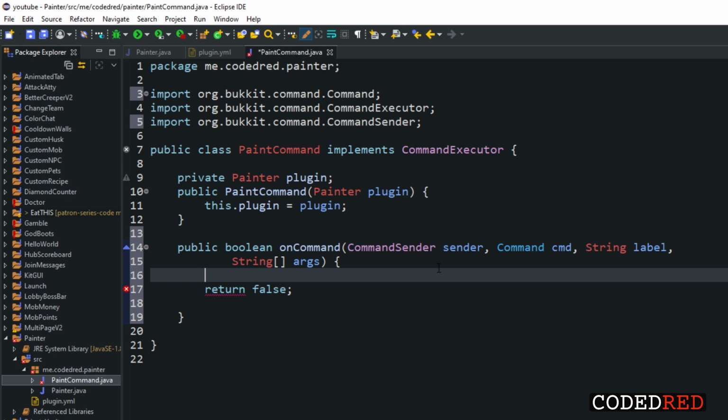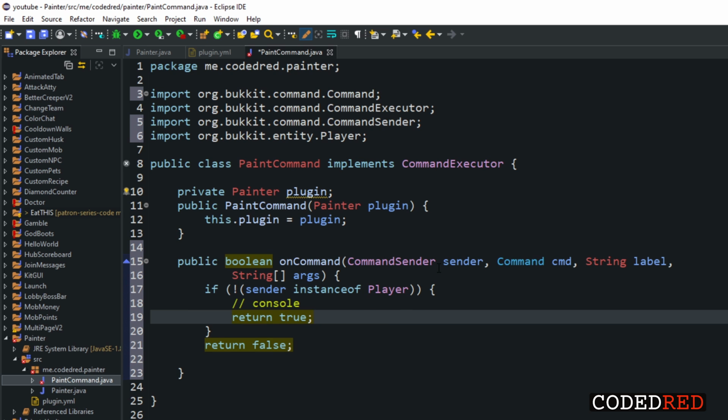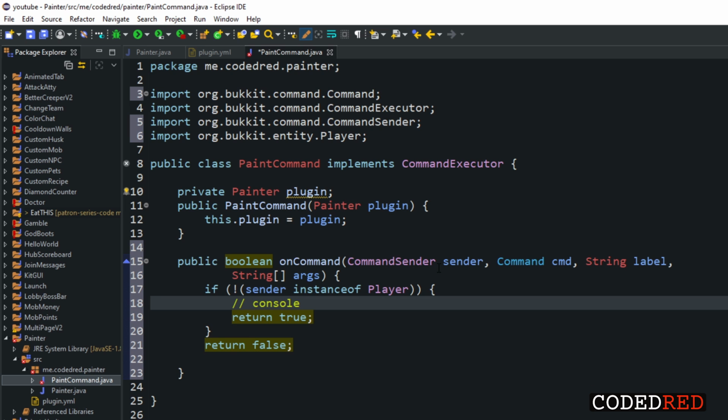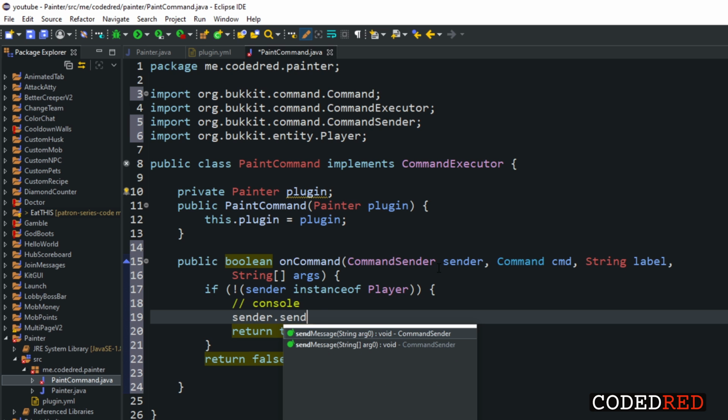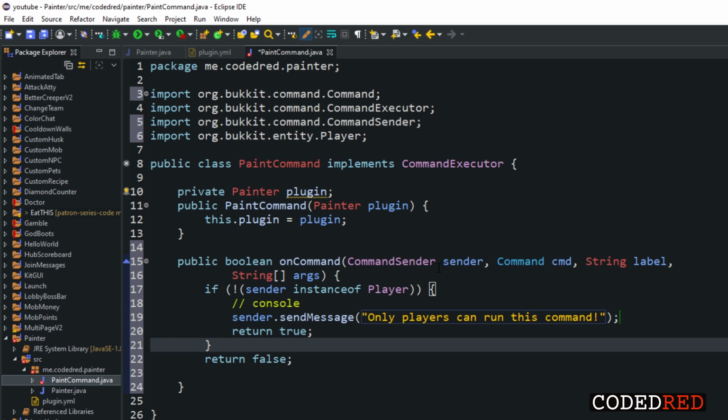And this code is actually really simple. All we're going to say is if the sender is not an instance of a player, that means it's a console. So if the sender is not a player, let's just return true. If you want to send a message in there, I mean, typically the people using your console are people who know stuff about the plugin, especially if you're coding the plugin and using the console. But if you want to, you can say sender.sendMessage, only players can run this command, and do that if you would like.